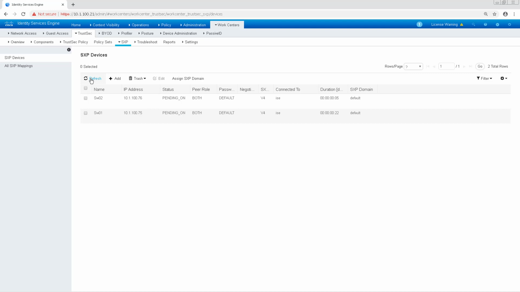Then we'll go ahead and add our switch 2. And that IP address is 10.1.100.76. Well, let me change that peer role to both really quickly. And click Save. And it probably will take a few seconds for this to turn on because it's still probably restarting the services from when I changed the password. So just bear with me. I might speed up this video a little bit. Yeah, it's just taking a few moments, and I'm impatient, so yep, looks like it's finally on for both those switches.